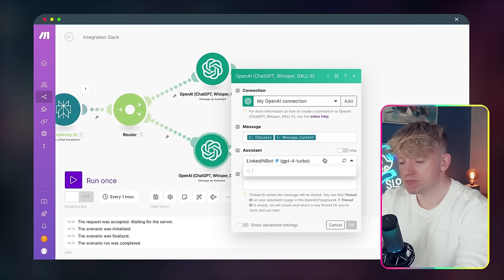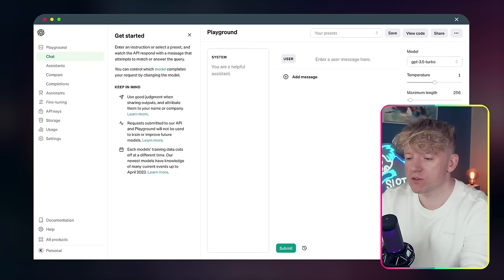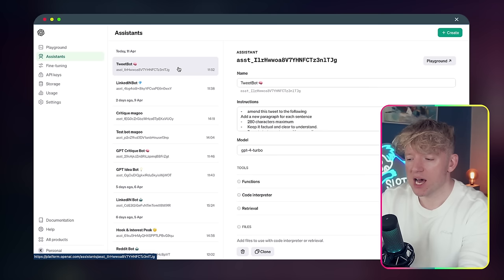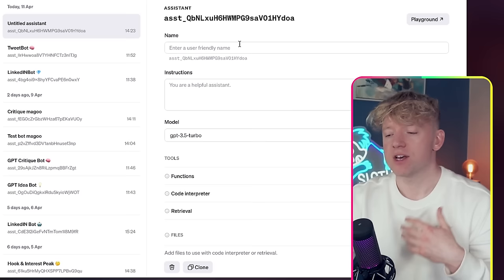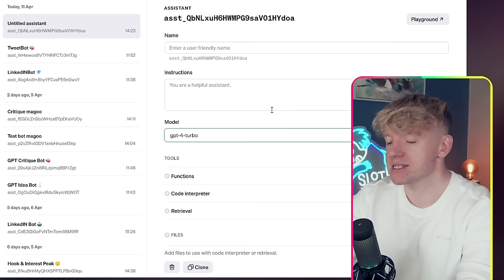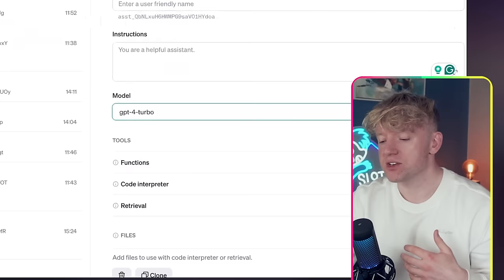So we come back over to Playground, we're gonna go to assistants and we've got a LinkedIn bot and our tweet bot. To create a bot, what you do is you create in the top right hand corner here. You give it a name, you give it some instructions. The model we're gonna be using is GPT-4 Turbo. It's an excellent model and it's absolutely worth it and it hasn't been expensive anywhere near the cost, to be honest with you. And at the bottom right, you can see you can add files like tone of voice, best practices, whatever you think is gonna be helpful to optimize the model.